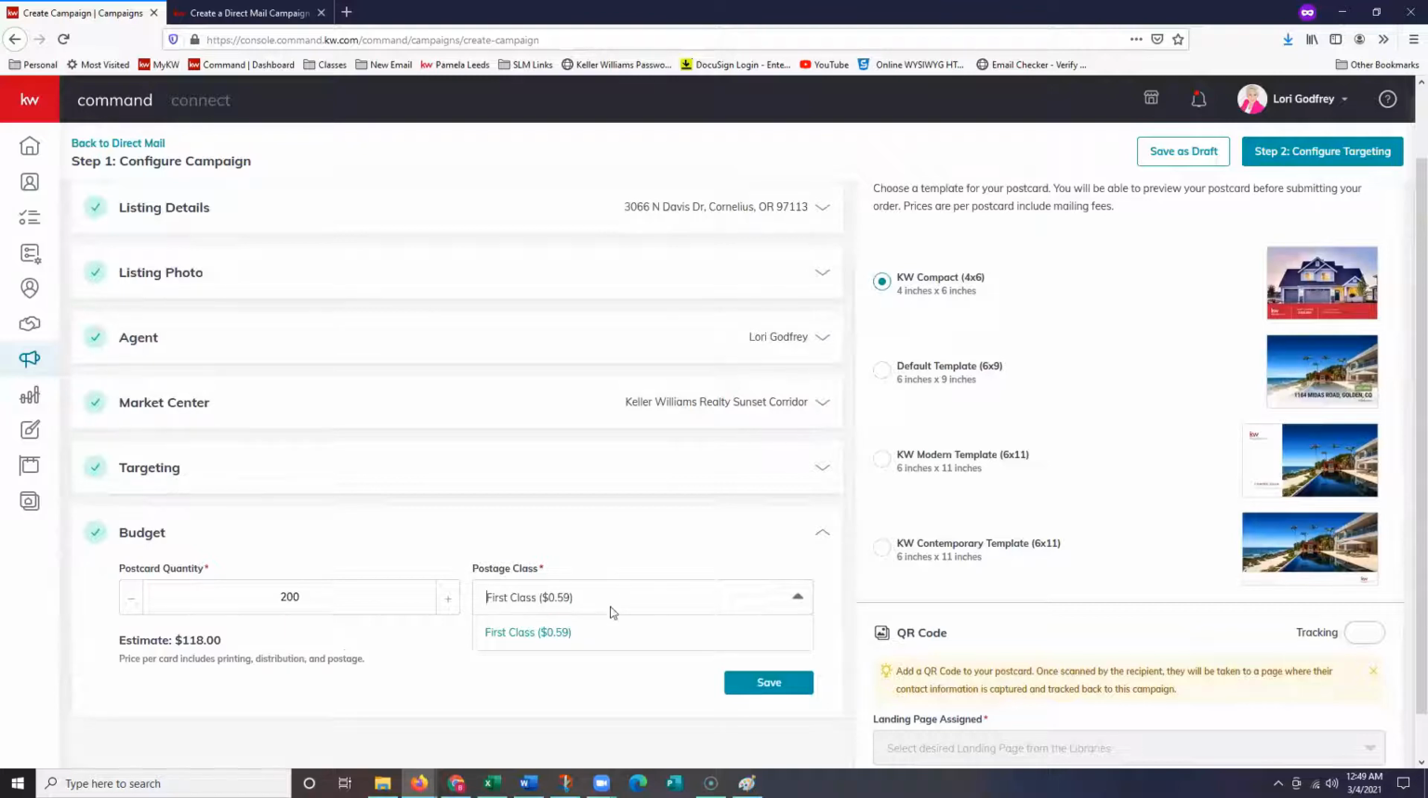And then you guys can tweak this accordingly. If you guys are doing 4x6, again, first class is the only option, so you'll just go ahead and click on save.